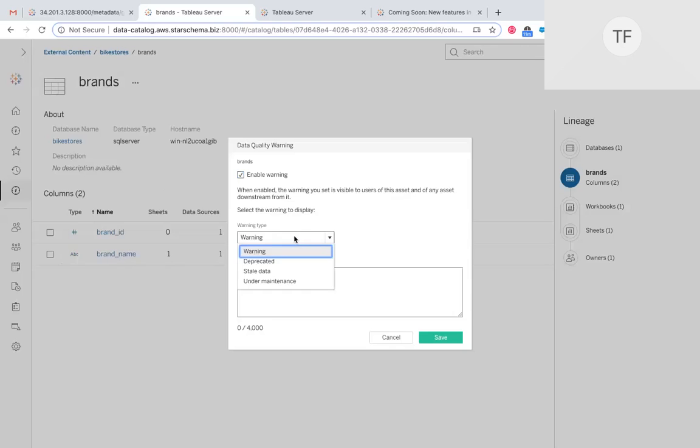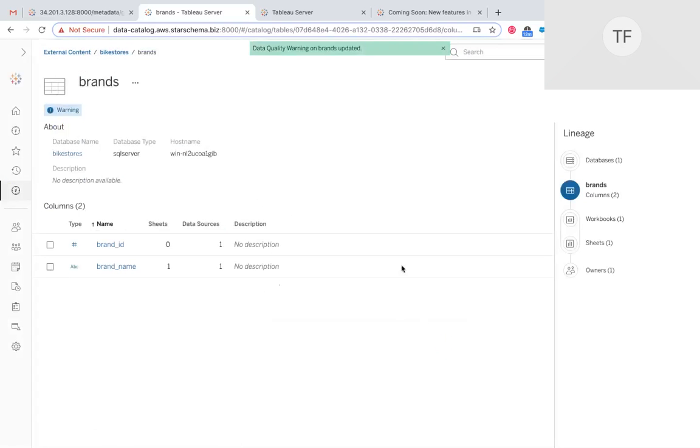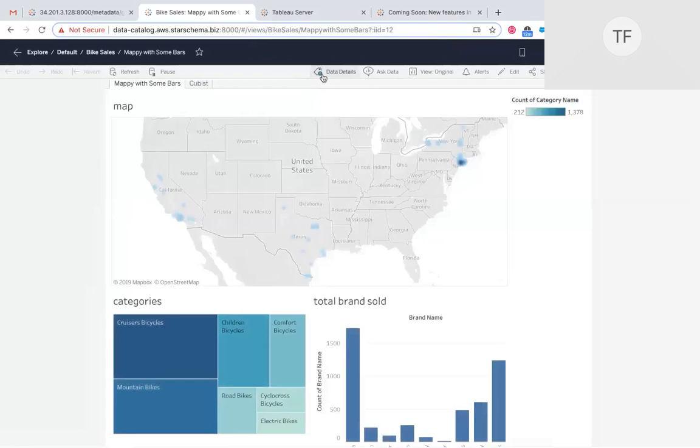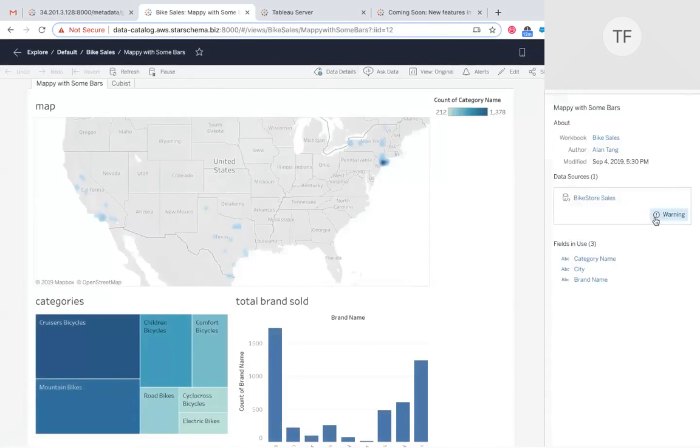As you see, we can set up different warning types like deprecated, stale data, under maintenance, and you can also give a comment to those people, the end users. So let's do a try, like good afternoon, VizConnect. After I save it, I can see here that we have some warnings. And when I go and browse my contents, I can see this exclamation mark. I can see that there is a warning related to the data source I defined. I can click here and we have this warning message that the brands table in this data source has a warning telling that good afternoon, VizConnect.